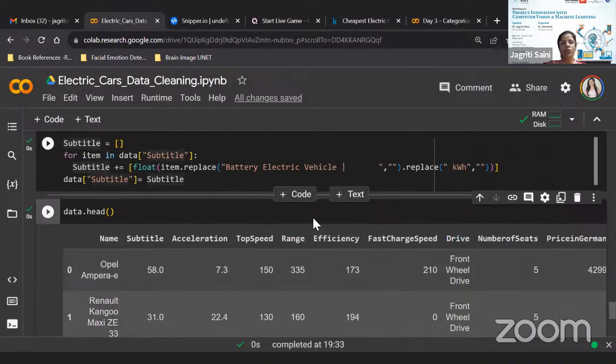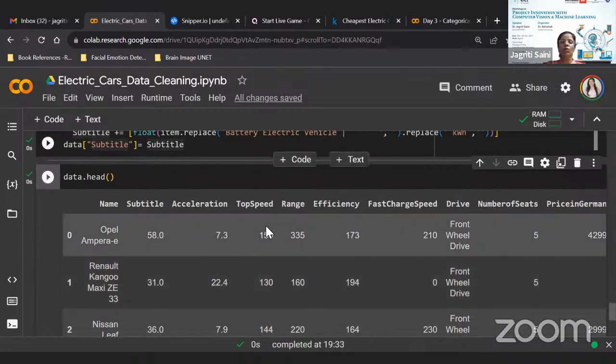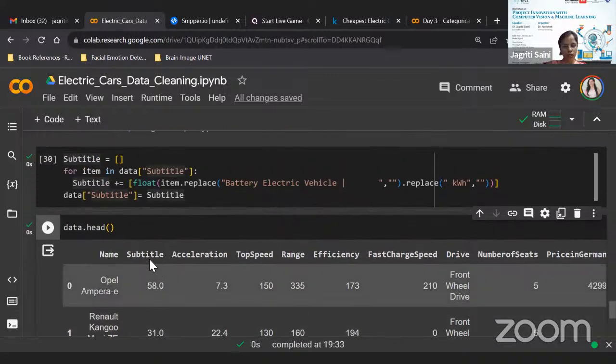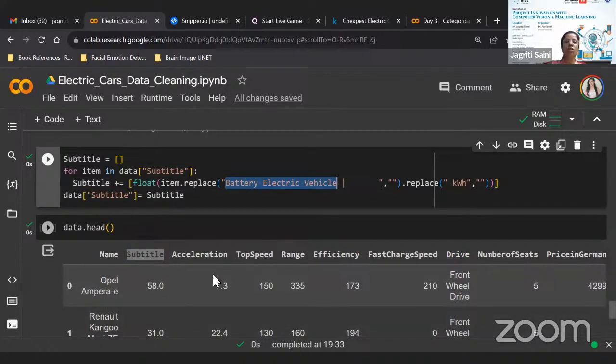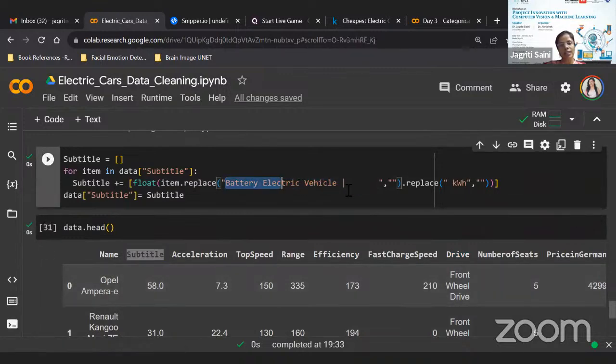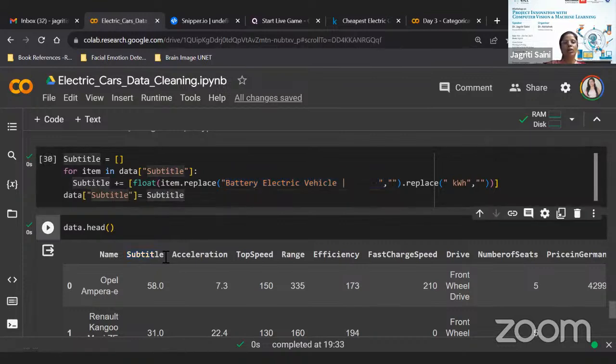After executing this, there is one more technique we can learn here. Everyone observe it carefully. This subtitle column was basically the battery capacity of your electric vehicles. But they have not given a proper title to it, because they have written that in the description within every column. So this was mainly the battery capacity of every vehicle. Let us try to be more precise with this column name.